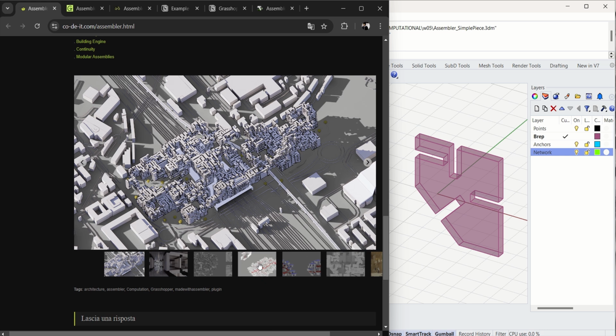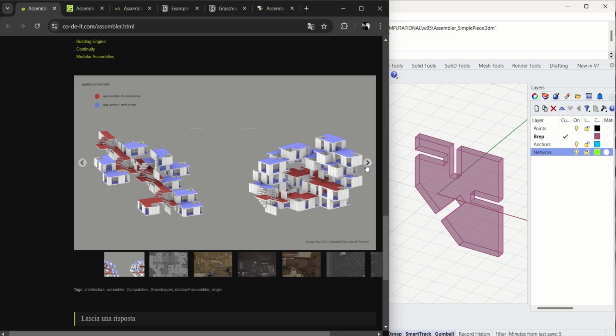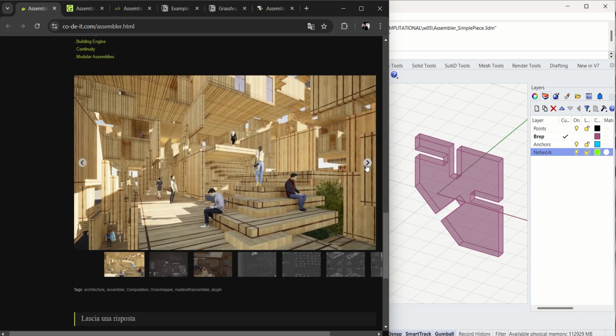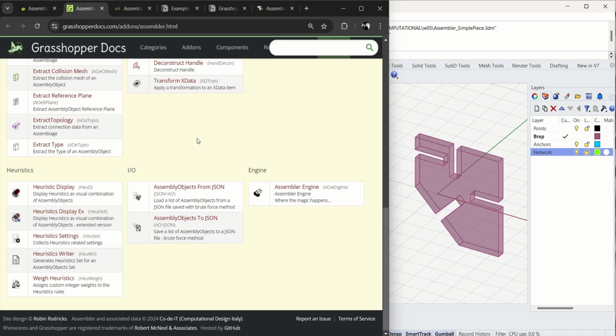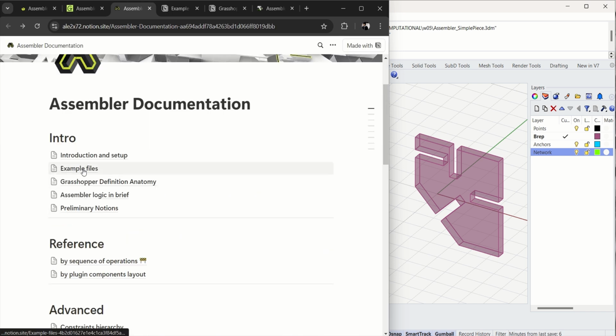Despite starting with simple modules, complex and coherent assemblages can be generated because of built-in rules about the way that modules can connect. With some attention to detail, this can produce spatially rich architecture as well. The plugin is well documented, including detailed example files.